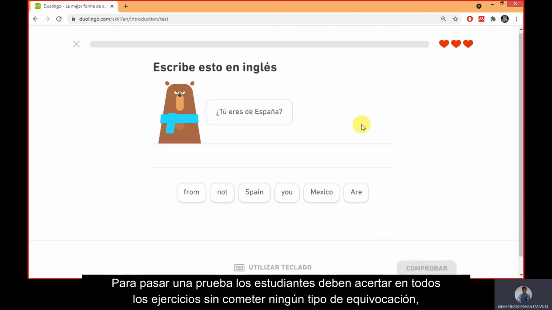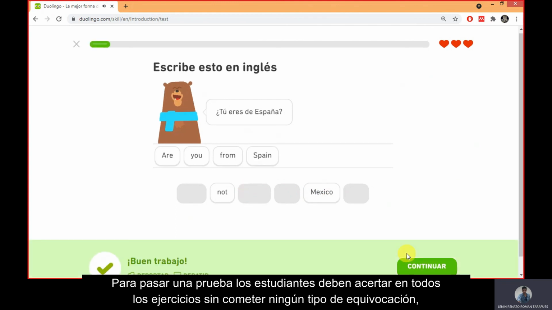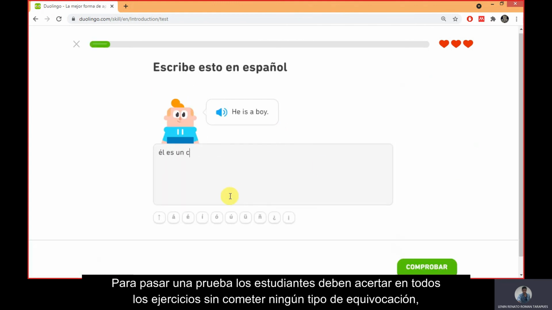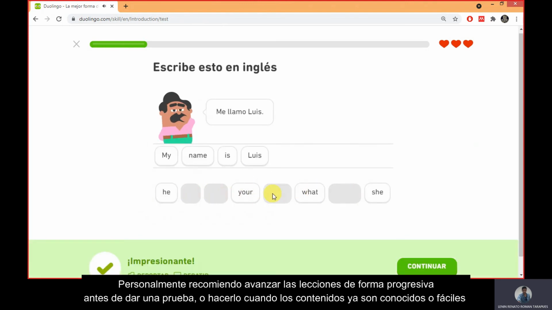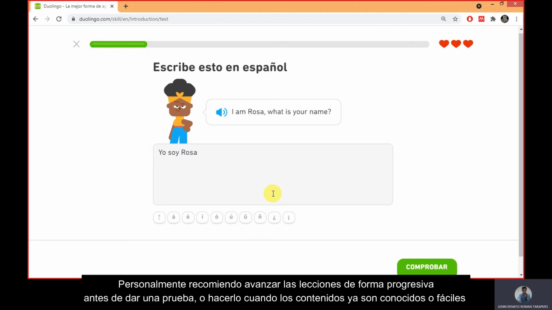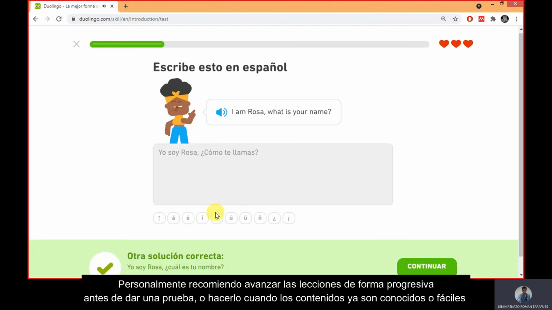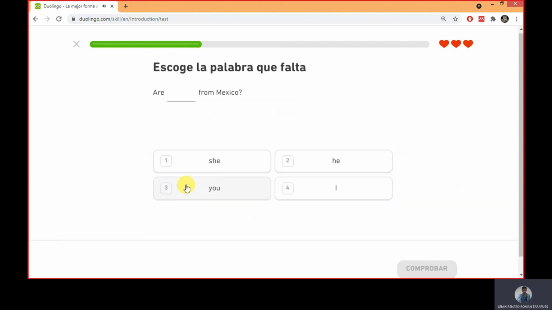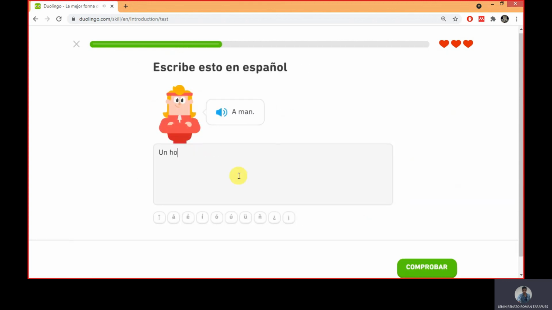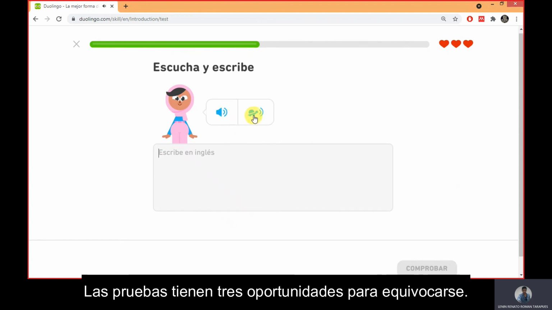To pass a test, your students will have to do well in the exercises without making many mistakes. Personally, I recommend to do the lessons progressively before giving a test, or you can do it when the contents are already known or easy. The test usually gives 3 chances to make a mistake.